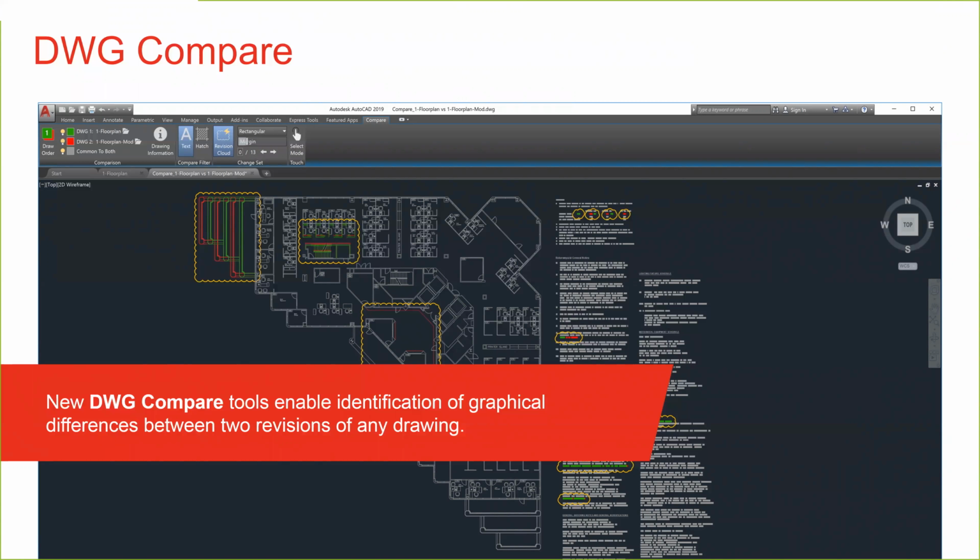The green indicates drawing 1, red indicates drawing 2, and gray indicates the line work that we have common to both versions. So just at a glance, you can see the places where we have changes by looking at the red lines and see the originals as indicated by the green colored lines. So with this, it's easy for you to track all the changes using 2 versions of a particular drawing.